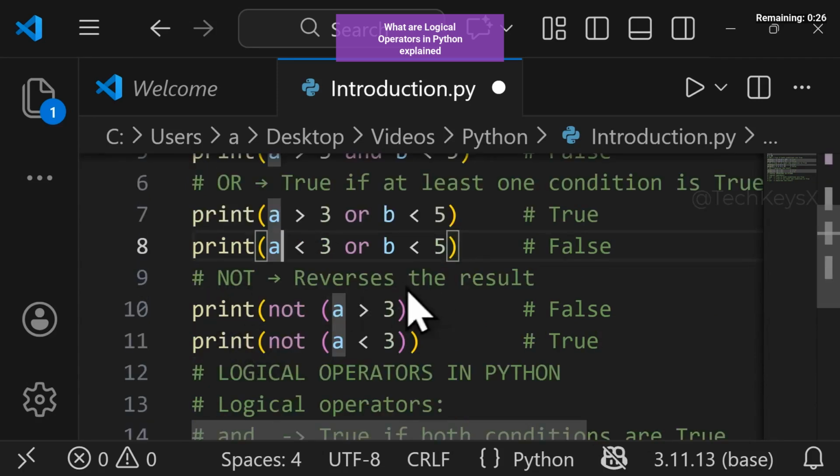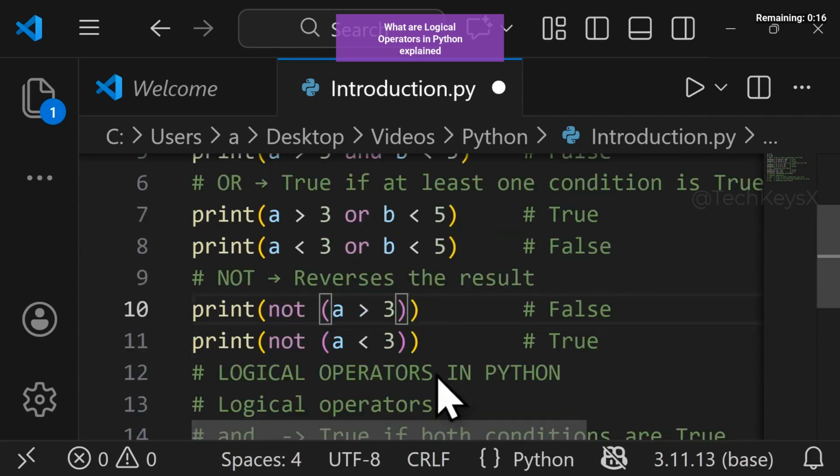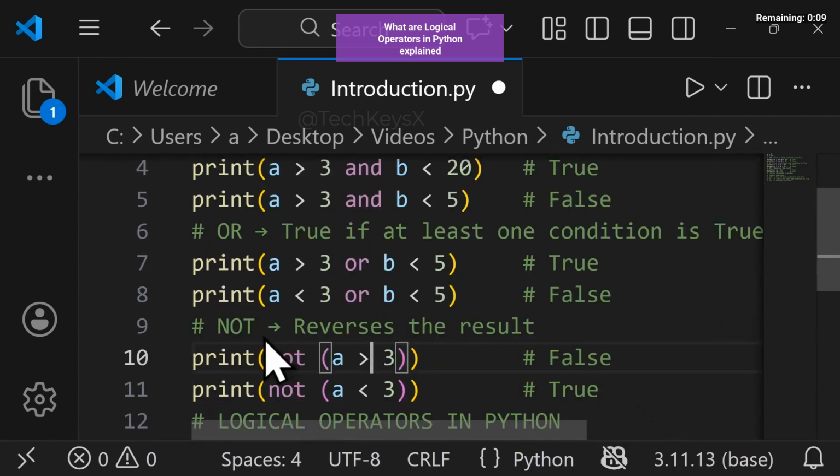Then we have not. This will reverse the result. So if the condition is true, it will return false. And if the condition is false, it will return true. For example, A is greater than 3. Yes, A is greater than 3, so this will return false. And A is less than 3. The condition is not true and it is returning true. As you can remember it, not will reverse the result.